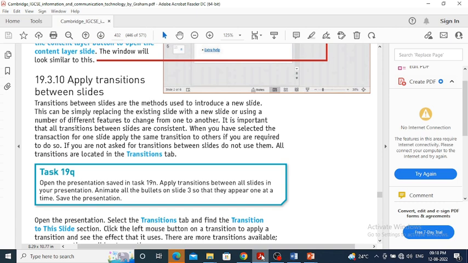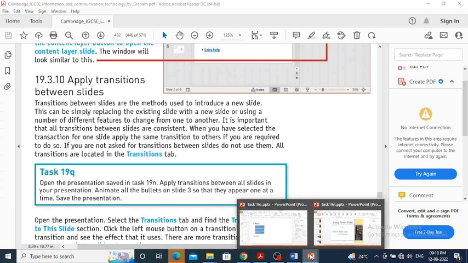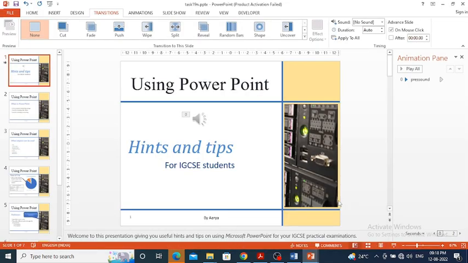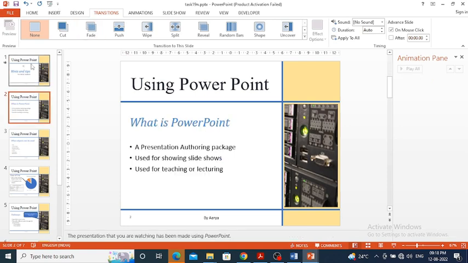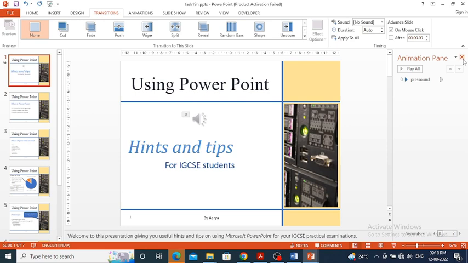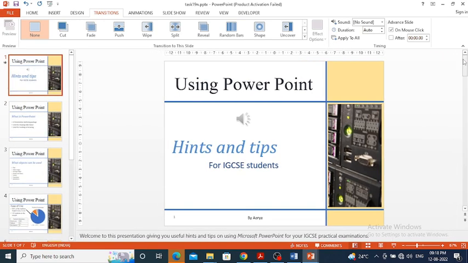Okay, so in presentations I'm going to open task 19N. Okay, so this is task 19N open in a PowerPoint presentation. Now here we have to apply transition first. Now what is this transition?